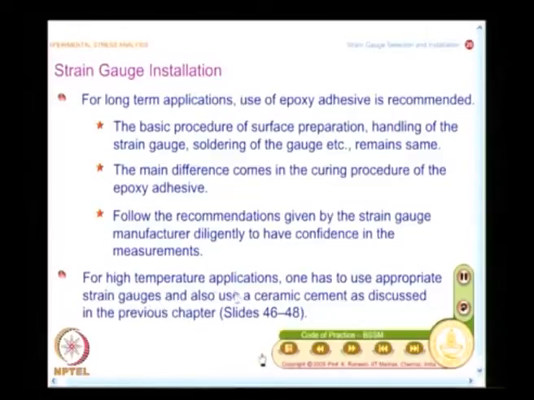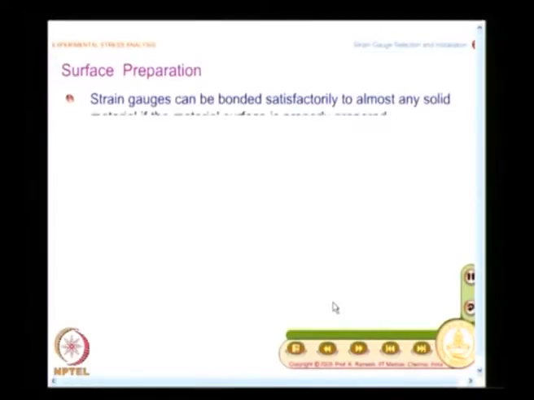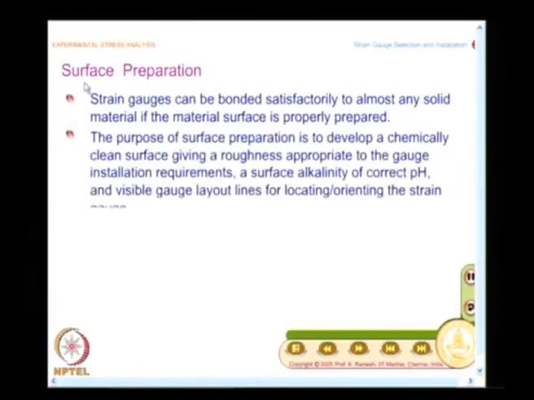And for high temperature applications, one has to use appropriate strain gauges and also use a ceramic cement, as discussed earlier. We have discussed that separately, and here we are only going to look at, typically for a room temperature measurement using a cyanoacrylate cement, how do I paste a strain gauge. So, that gives you an idea what are the basic steps involved. And the first and foremost step is surface preparation.